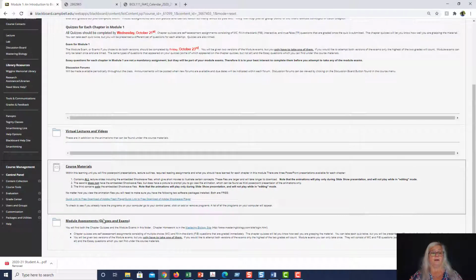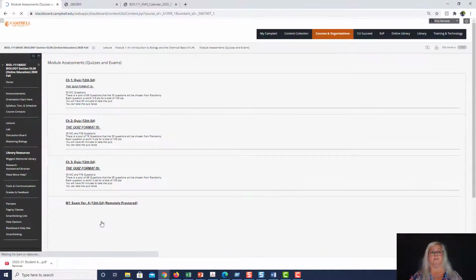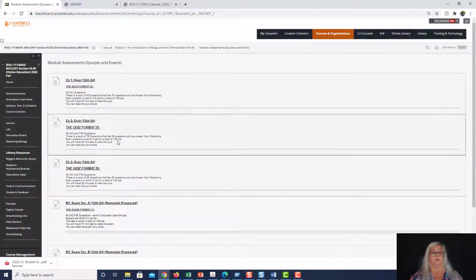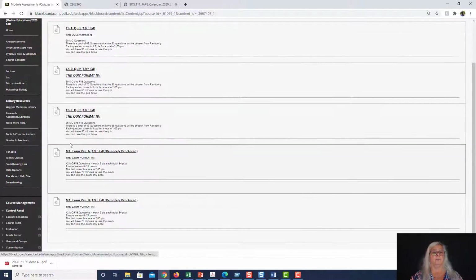And the last folder that you'll find in each module folder are your module assessments, which consist of the quizzes and the module exams. The module exams are where you will use Proctorio. So again, under the orientation, be sure to use that Proctorio practice so that you can make sure Proctorio is working before you open these exams.